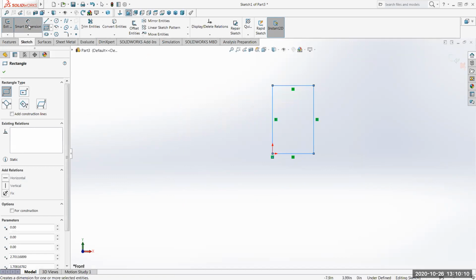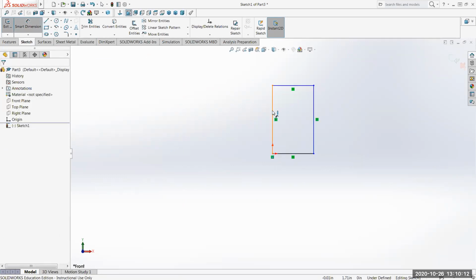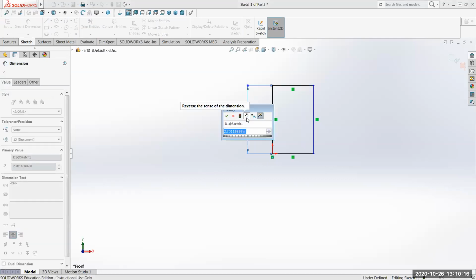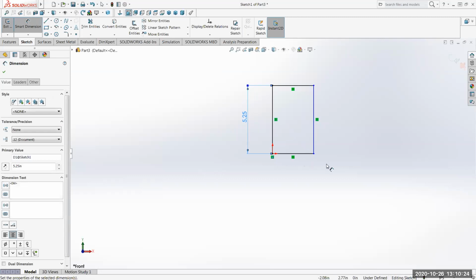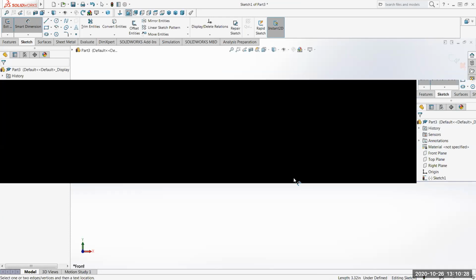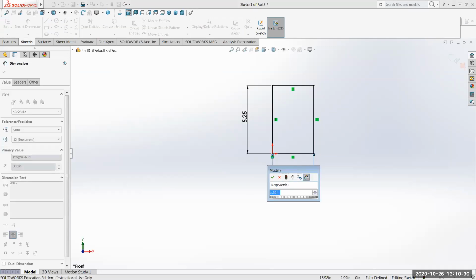Smart Dimension is what I'm going to start with, and we'll go with the height of this, which is supposed to be 5.25. Oh, I put 6.26. 5.25, enter. And the width, single click and single click. The width, or sorry, the length of this front view is going to be 2 inches.